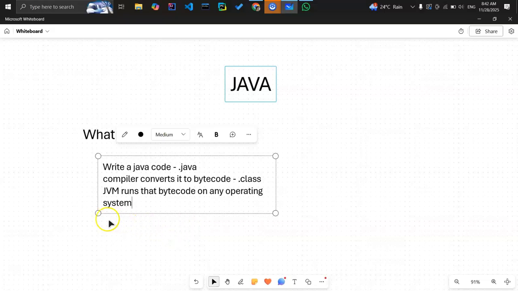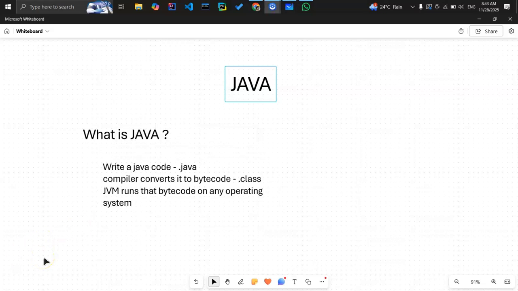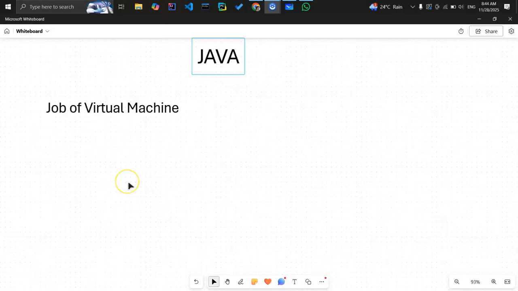JVM stands for Java Virtual Machine. So Java runs everywhere because every OS has its own JVM. The job of the Java Virtual Machine is to execute Java bytecode by translating it into machine code for a specific operating system and hardware, enabling cross-platform compatibility. Now you already know that the JVM executes bytecode, then translates and runs the program.